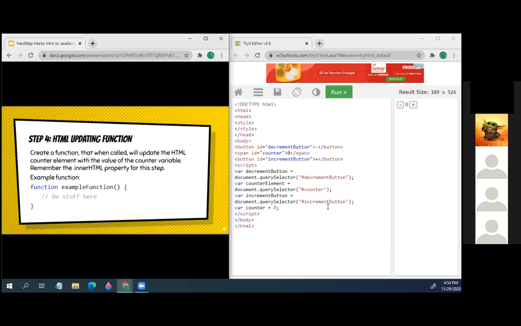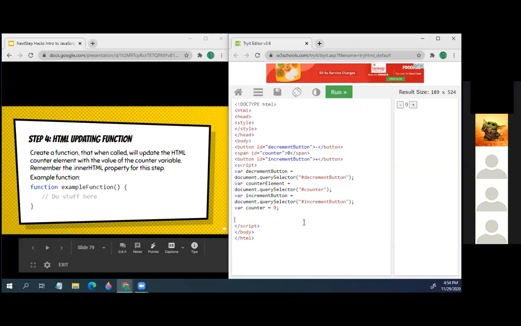Okay. Now we're going to get a little more complex. We are going to write a function that, when we call it or run the function, will update this HTML counter element with the value of the counter variable. So remember the inner HTML property that we used. And here's the function syntax if you forgot.